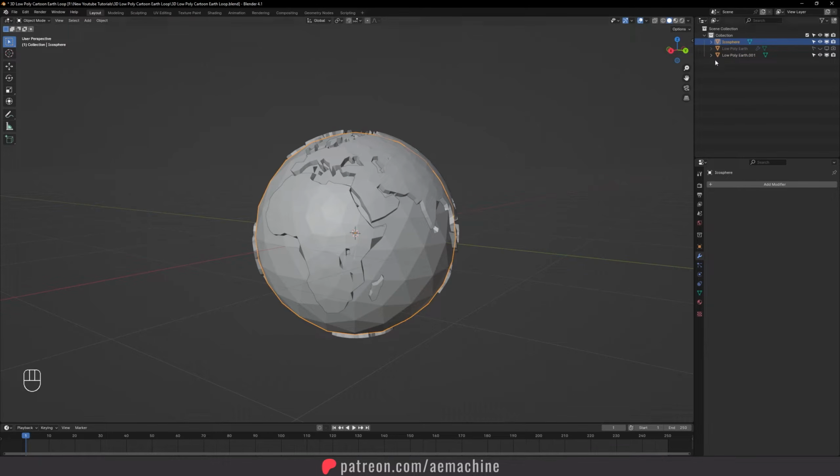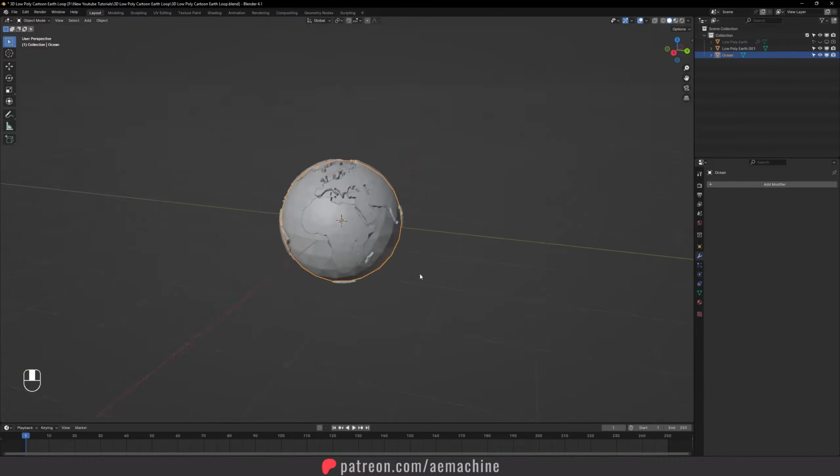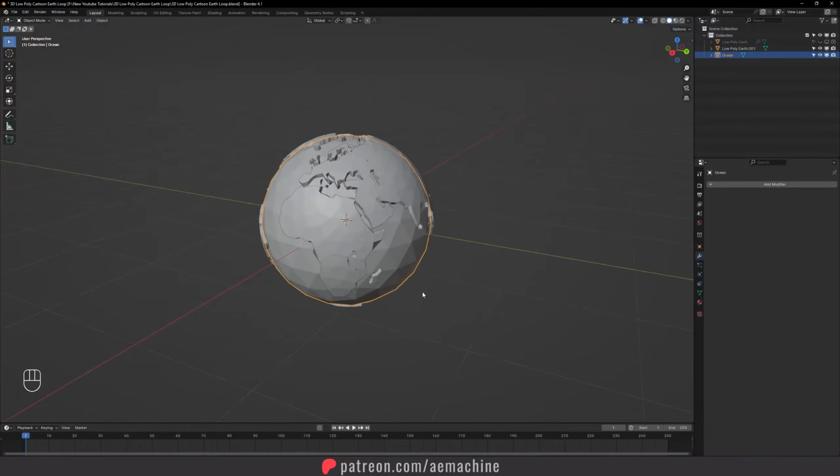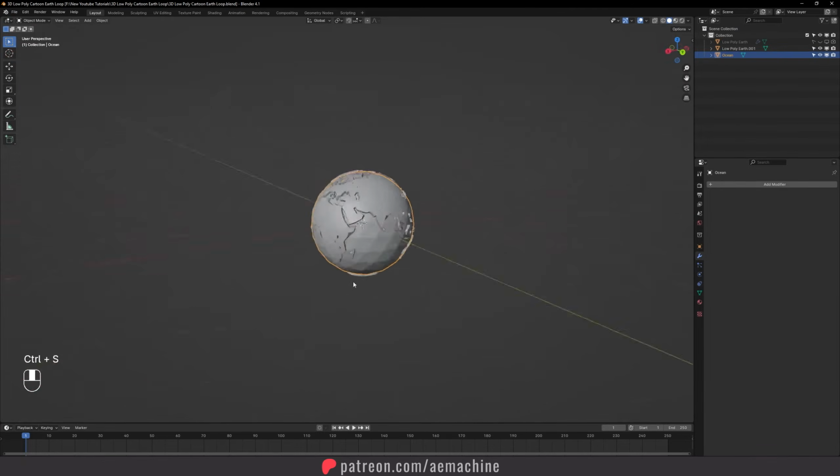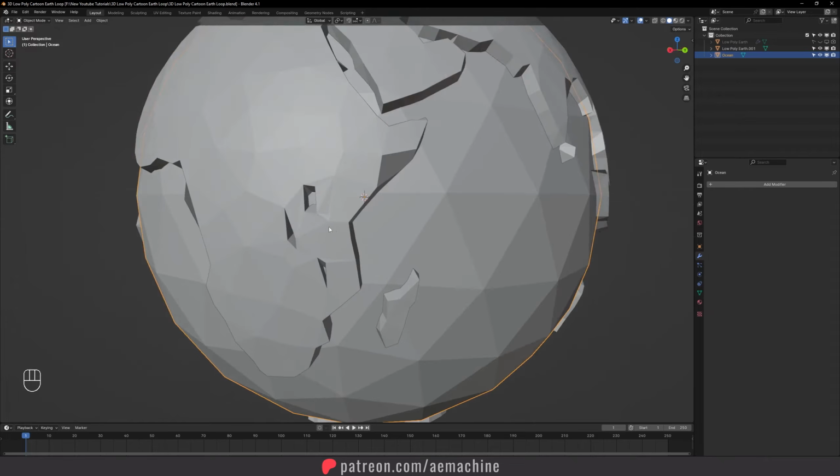So I'm gonna select this icosphere and then press F2 on my keyboard, and let's rename this as ocean, like that. Perfect. Now we are almost halfway through this tutorial. As you can see, now we have this low poly, very cool planet. Now we need to fill these holes.